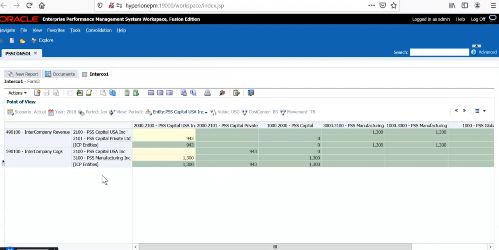I have loaded trial balance for 3 entities and ran consolidation. Let's go through this grid to understand the intercompany eliminations. So here account dimension in row and ICP entities dimension in row, and in column dimension I have entities. So 2100 entity has intercompany revenue. That means this entity sold some products to 2101. Now 2101 entity must book this record as intercompany COGS against partner 2100.